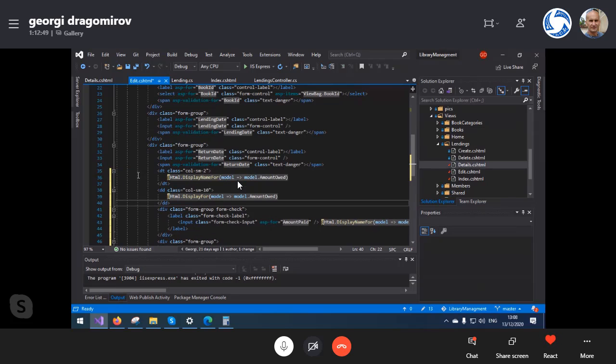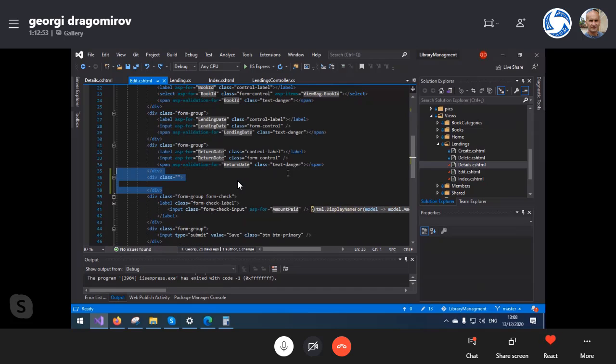Paste it. No, no, no, no, no. Control Z. Control Z. Okay, go. Now yeah, paste it here, and we will correct it. No, don't replace it. Leave the divs. Leave them as they are.